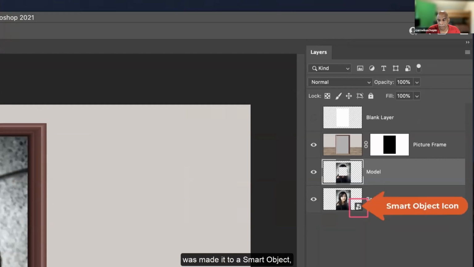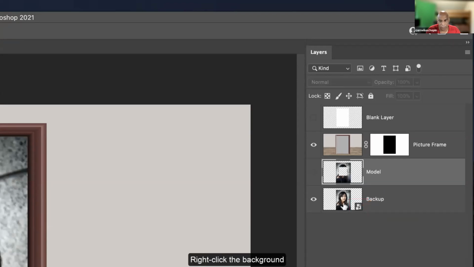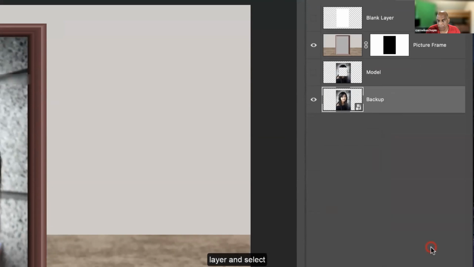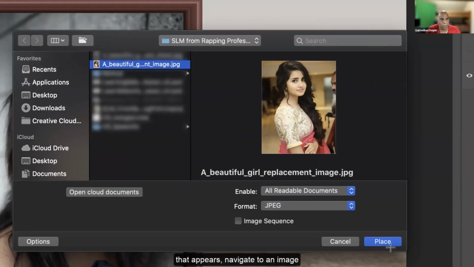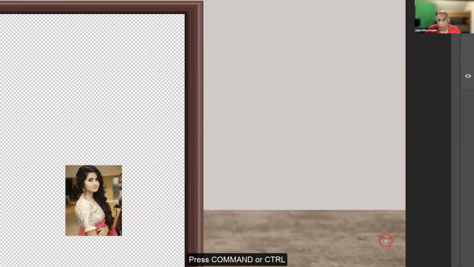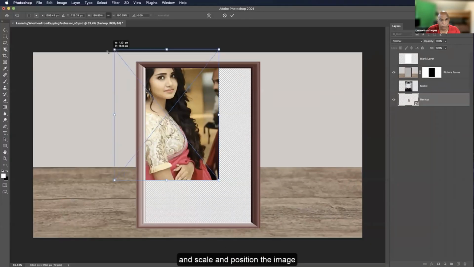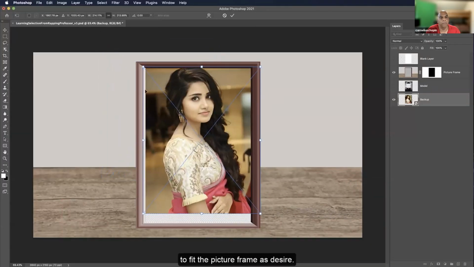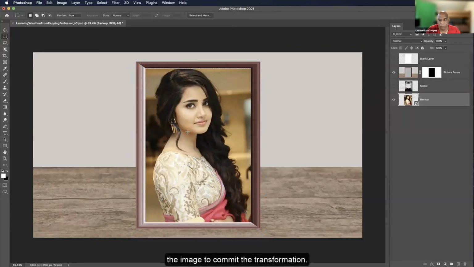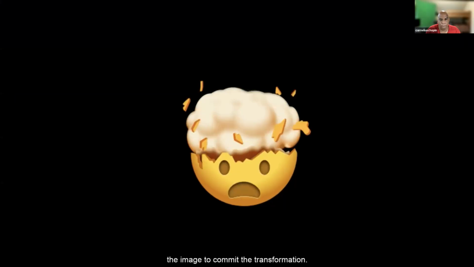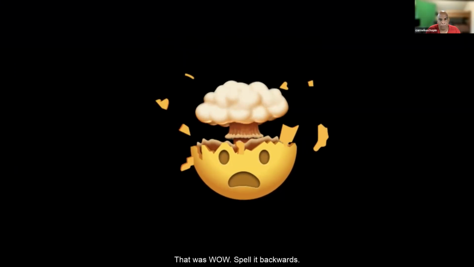Since the bottom layer was made into a smart object, you can easily switch out the image without doing all of the steps that was done earlier again. Right-click the background layer and select Replace Content from the menu. In the Replace File dialog box that appears, navigate to an image and then click the Place button. Press Command or Control plus T and scale and position the image to fit the picture frame as desired. Press the Enter or Return key or double-click the image to commit the transformation. That was wow. Spell it backwards.